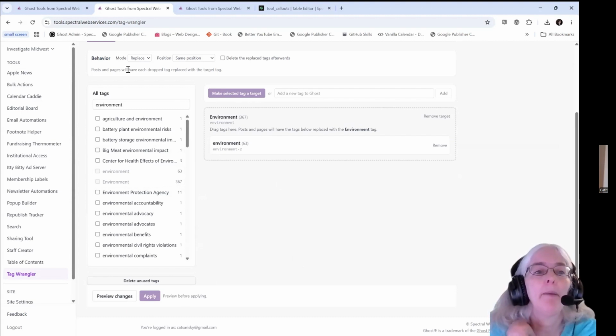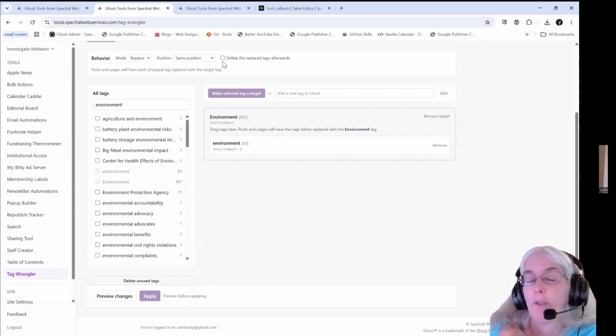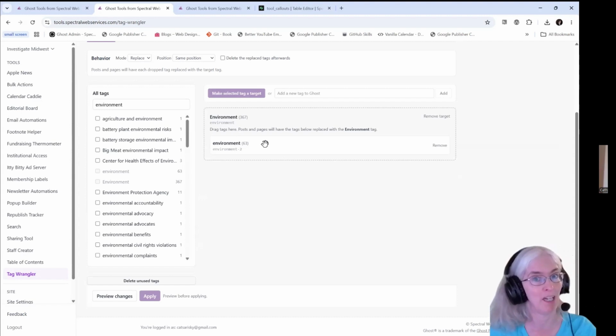And then up here, we can adjust the behavior. We are currently in replace mode, meaning we're going to replace anything that has this lowercase environment tag with this uppercase environment tag. We're going to maintain the same position. And then you can also, if you'd like, delete the tag after you do the action, because my goal here is essentially to smoosh environment-2 into environment and then have environment-2 go away.